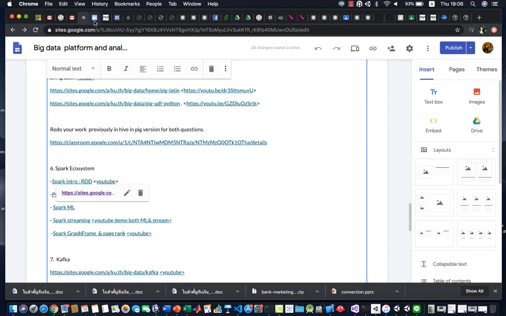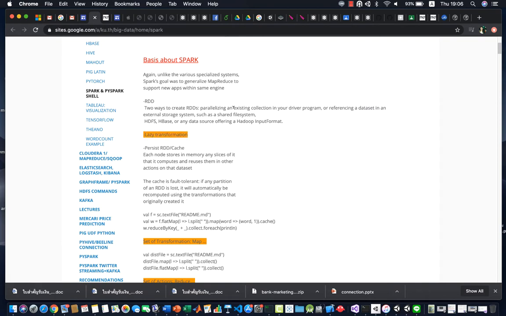We're gonna open up this web page that summarizes information on Spark. First of all, it's the introduction on the Spark RDD. RDD is the data storage for Spark, which can be parallelized, and we're gonna need to wrap up our data into the RDD type.